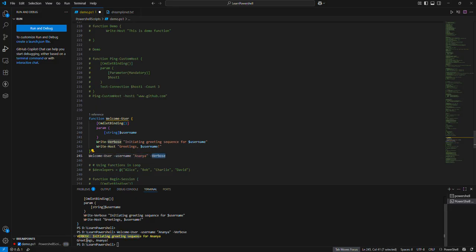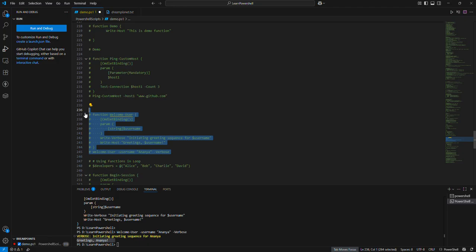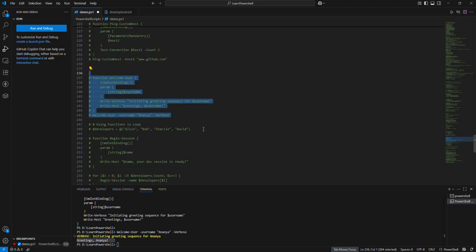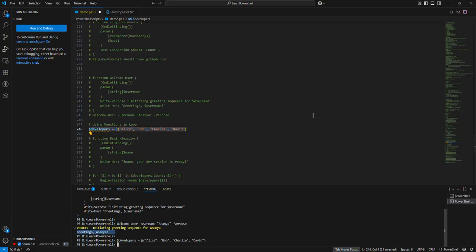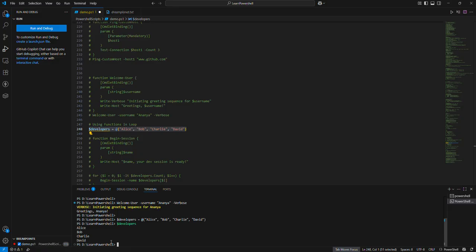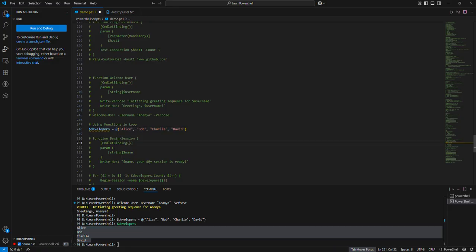This is a verbose. The first line is printed here, and greetings Ananya, right? It is printing like this. I'll comment here. And what is this? This is again an array, and the name of the variable that we are creating is developers. So if you execute developers and just hit enter, all the values are assigned to it.